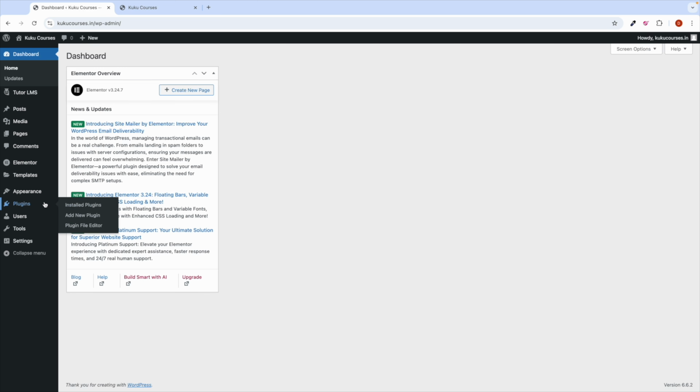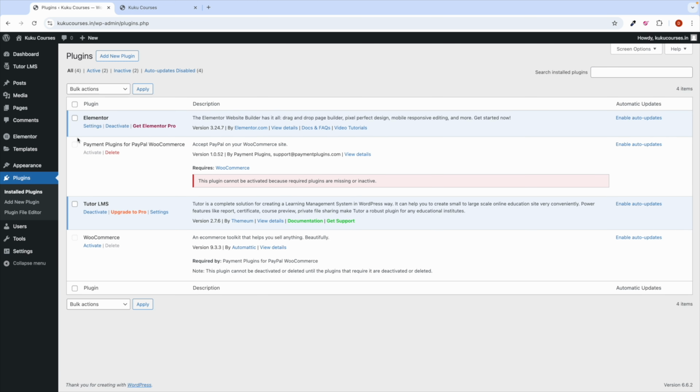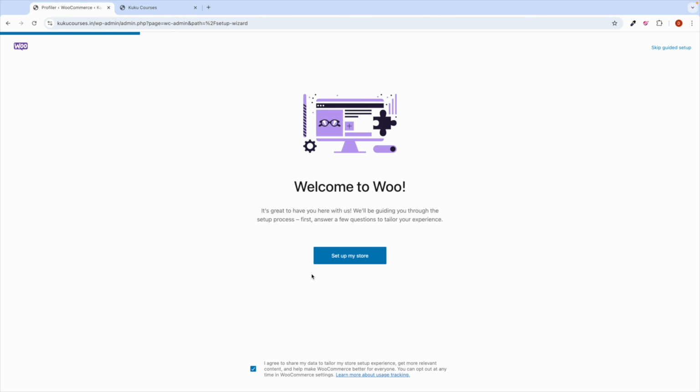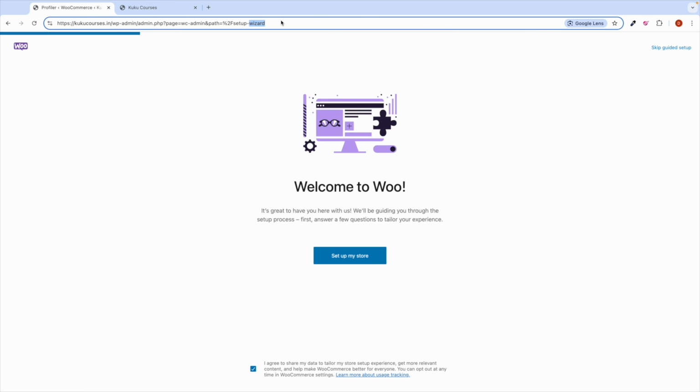Now again, just go to plugins, click on installed plugins. Again, two themes are not active. So let's activate this as well, the WooCommerce one from here. Just click on the activate button, and this will show you this option. But let's not go into this one here.